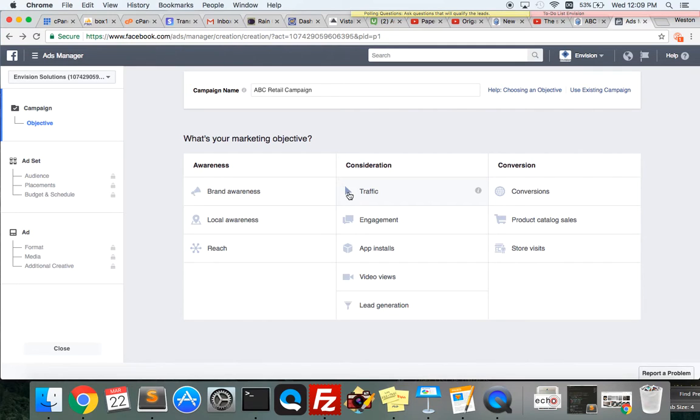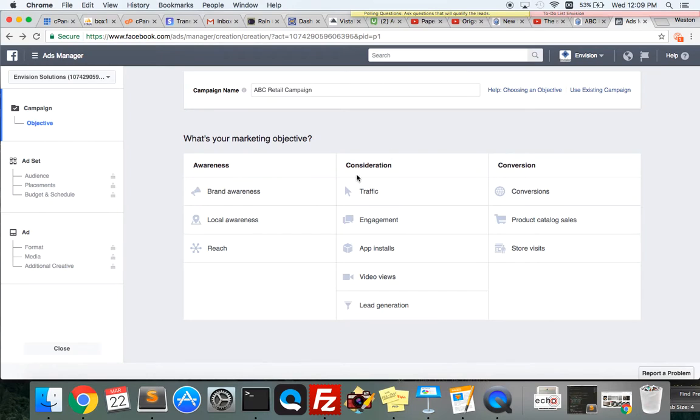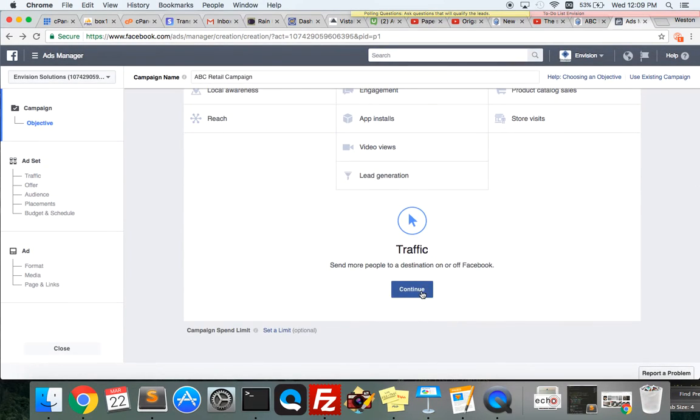For now, I'm going to use the traffic objective, and I'll show you this one. It says send more people to a destination on or off Facebook, which is exactly what we want to do, right? We want to send people from Facebook to our landing page. All right, so we're going to click traffic here. Okay, scroll down, click continue.